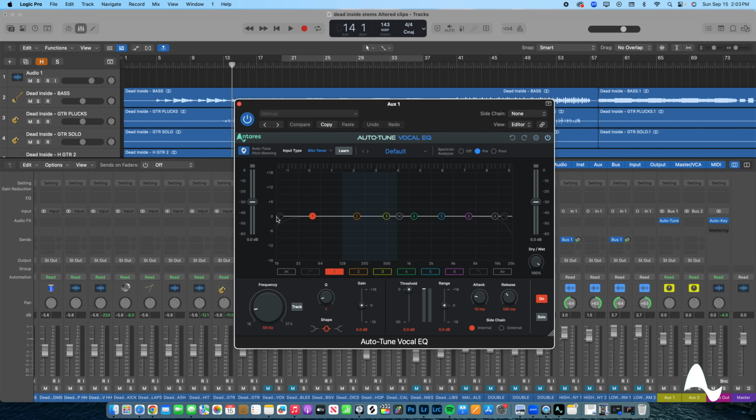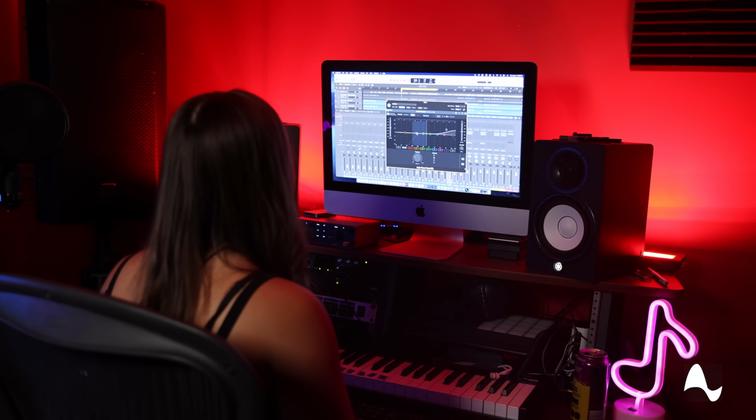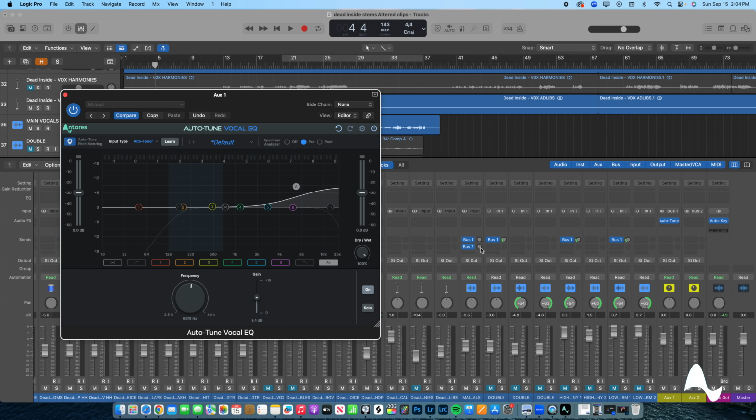Now I'm rolling off those low frequencies, like I said, and we're going to boost those highs. I'm just going to do a comparison between the raw vocals and the EQ, just to show you the difference of what it makes already.